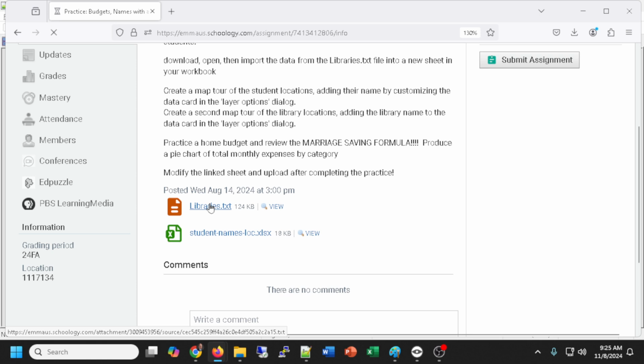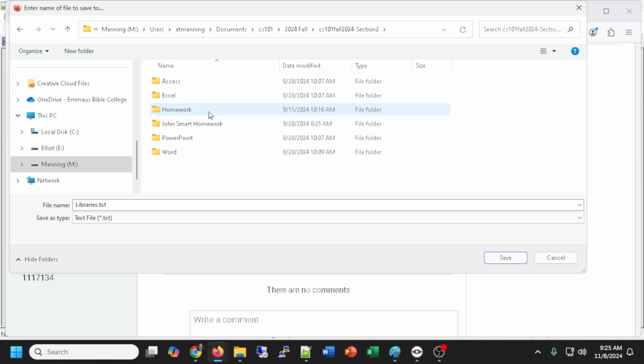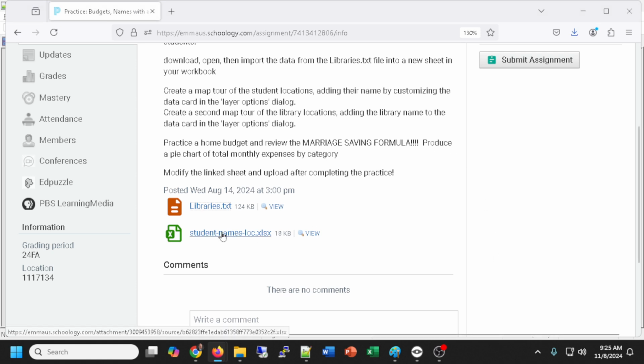I'm going to click on the one. It'll ask me where to download it. If it doesn't ask you, then you know that it's going to your downloads folder. I like it to ask me where to put files. So I'm saving libraries.txt. And I'm going to click on that and save that.